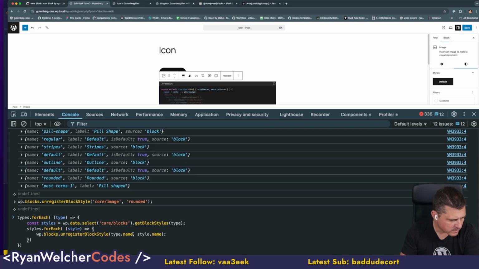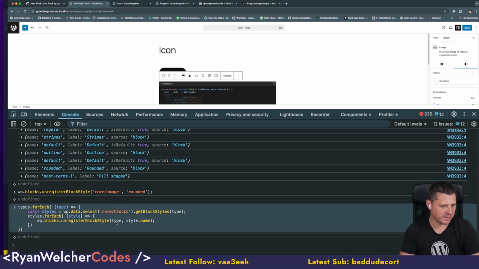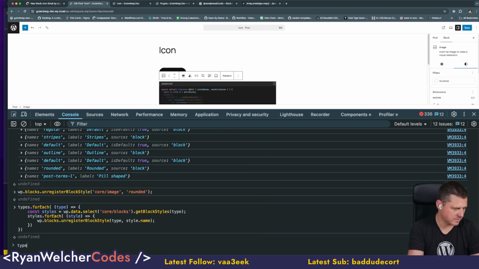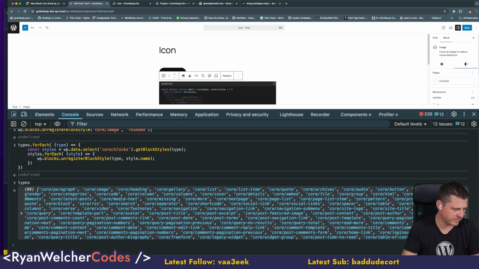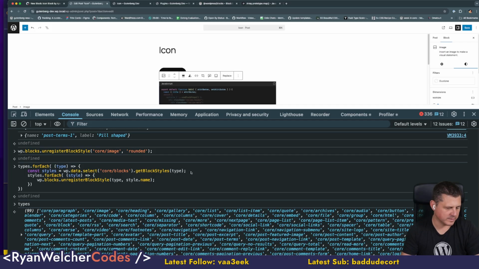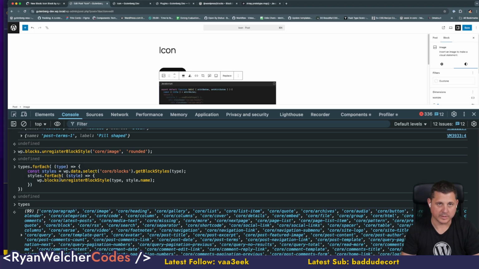Oh wait, I think that's why. I bet this is why. Yeah, that's why. So this does work. The reason is type was not an object. Type was just a string. If I were to do types, you can see it's just an array of strings. So that was what I was doing wrong. And style is get block styles, and it's an object. So this will work just fine. So you should be able to pull it and do it that way, right?